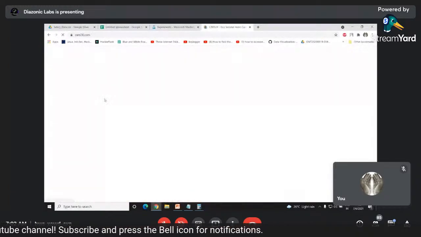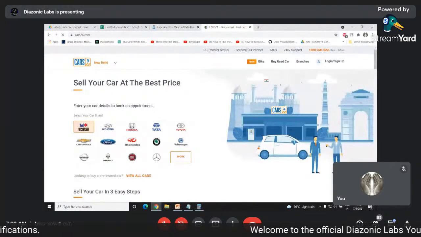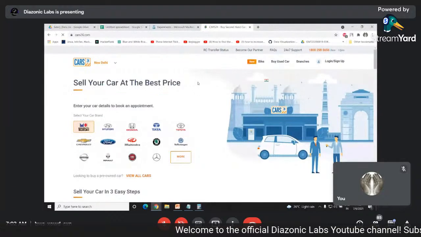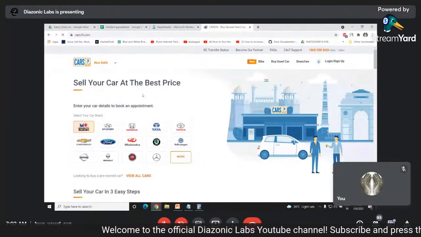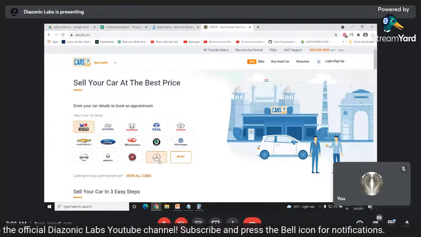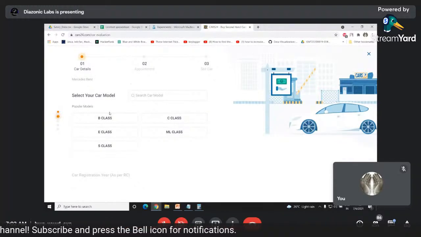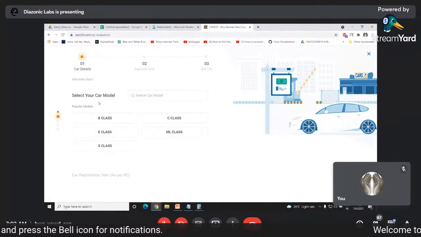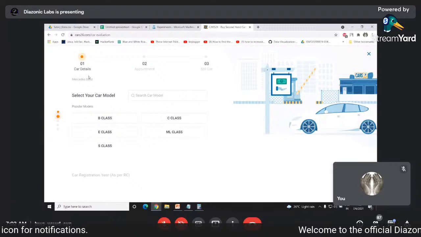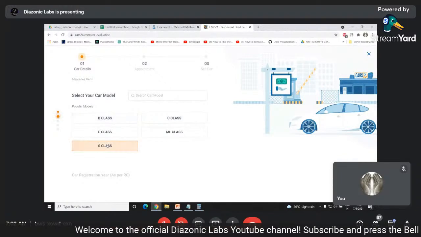Let me go inside this cars24.com website, and here it is. So imagine I want to sell a car, right? So we'll just try to sell a car. Say I've got a Mercedes, right? It is next. It is asking me all the parameters, like which is your car model, which is the brand. Brand is Mercedes Benz. Car model, say I've got an S class.